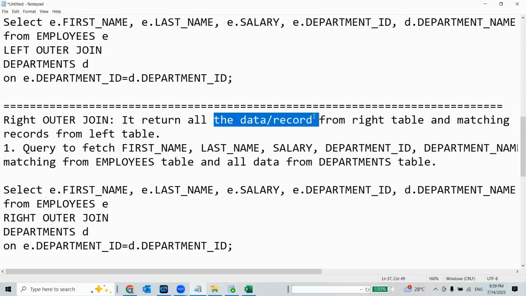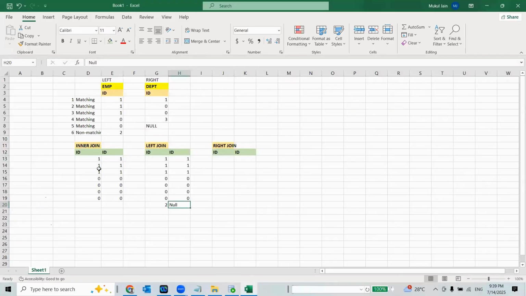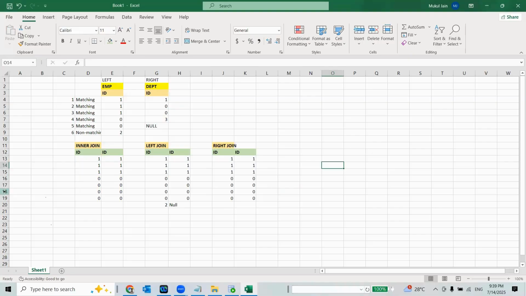The same thing we have to do with right outer join. All data means matching and non-matching. So first we are going to write matching data, right? And which one is non-matching?